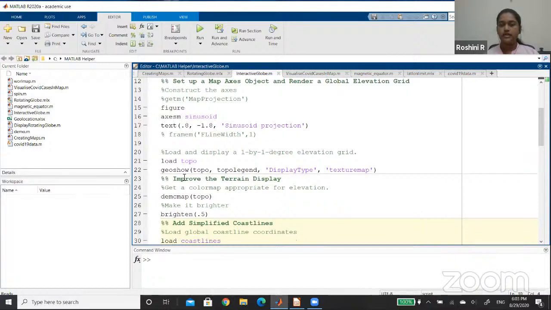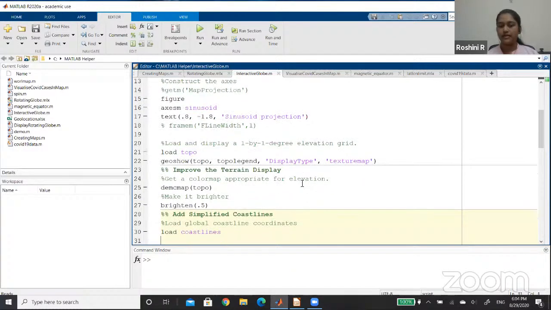So when you see here we have used the geoshow command. And when we are using this command, we're using topo. So topology means the surface of the earth. So when we are showing that in the earth, and display type, it has a few attributes for it. So display type, we are using the texture map. That means it will load the texture of the earth. So this is the geoshow command.